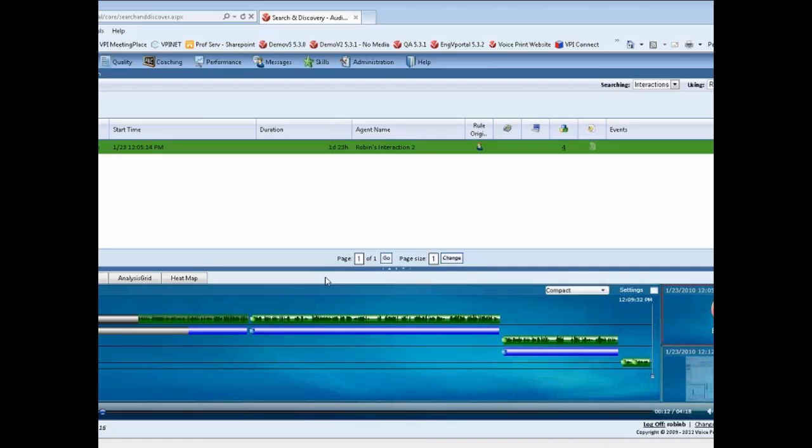Okay, so you can see that the call now has been muted, and you can see the big block that is the area of the screen that's now been masked. So again, this is a new interaction.